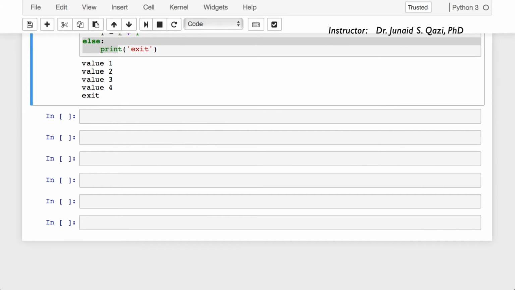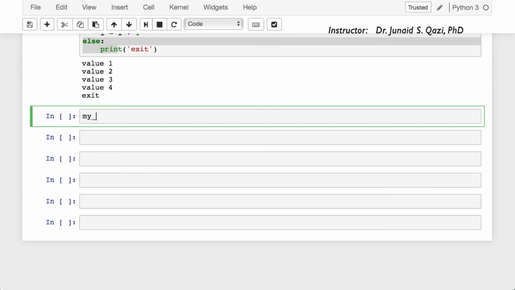Let's move on to the for loop. For loop allows us to iterate through a sequence. The for statement works on strings, list, tuple, and other built-in iterables, as well as user-defined objects. Let's create a list, my list here, with some numbers, say 1, 2, 3, 4, and 5.